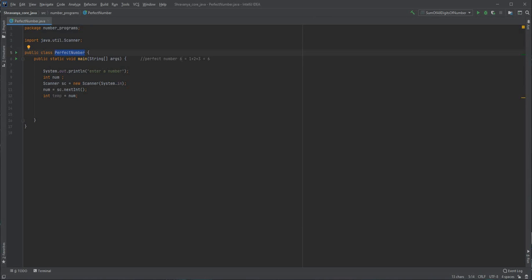A perfect number means if I take 6, and if I add all the multiples of 6, and if we get back the original number 6, then 6 is considered to be a perfect number. So what we have to do is calculate the sum of all the multiples of 6.